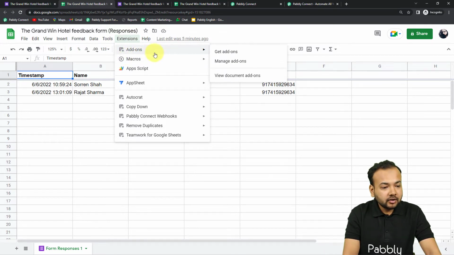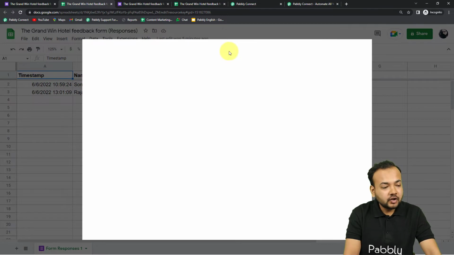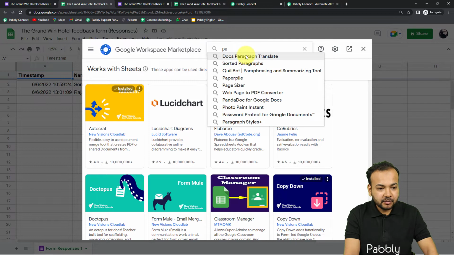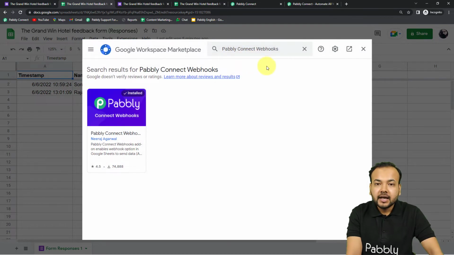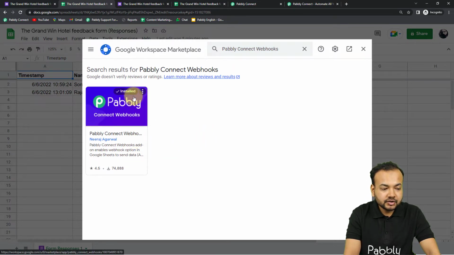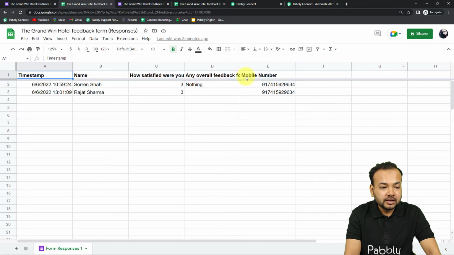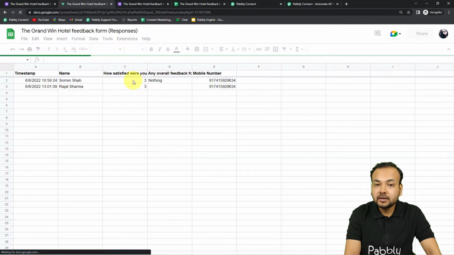From here, click on get add-ons, and this window will open up, which is Google Workspace Marketplace. From here you have to search for an add-on called Pabbly Connect Webhooks. So search for Pabbly Connect Webhooks, okay, and you have to install this add-on here. It will just take 2 minutes to install, and as you can see here, it has written installed. This means I have already installed it, so I do not need to do it again. Once you get this add-on installed, you need to refresh your spreadsheet. This is an important step.